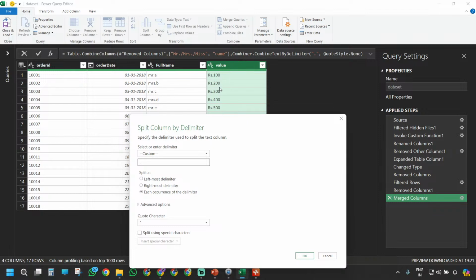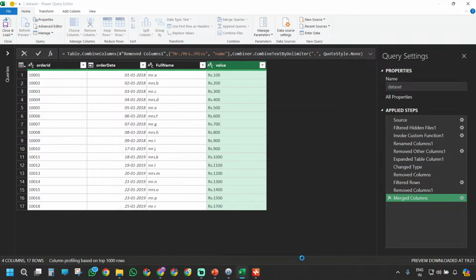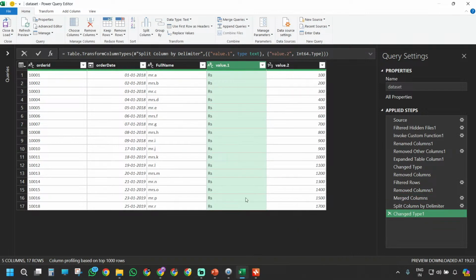So if you wanted to do the total sum of value, you can't add it because it is having rs text and all. So to solve that, here we have chosen a custom and here it is a dot, and you can choose anything, leftmost dot or rightmost dot or each dot. But here we have only one dot, so I'm going to select simply each occurrence. And if I'm clicking OK, ta-da! Can you see that? This RS got split.